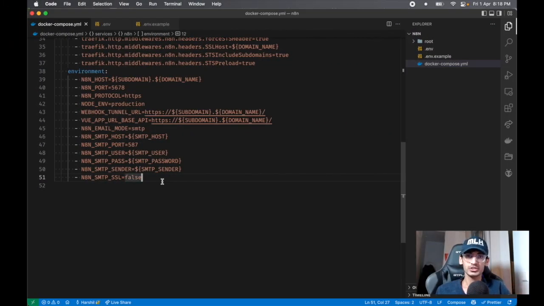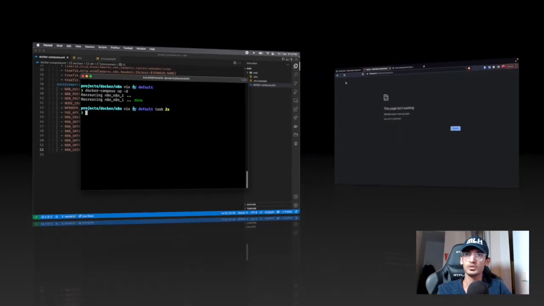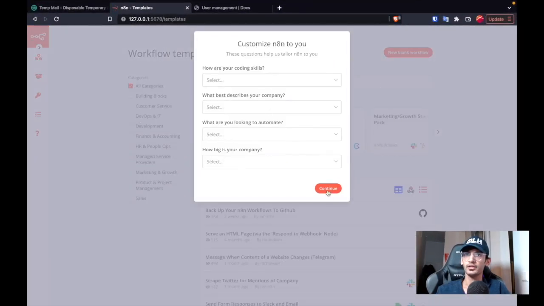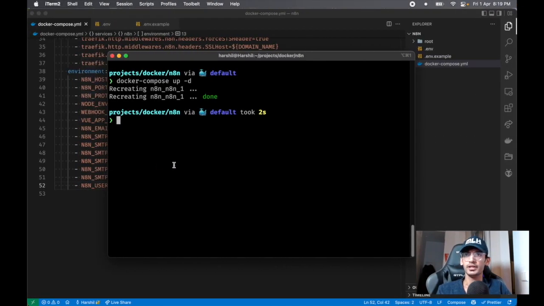The user management functionality is enabled by default. For some folks, this might not be ideal. You are the single user of n8n and you don't want the user management functionality. So you can disable it. All you have to do is set the n8n user management disabled environment variable to true and start your Docker container. So now you can see that we can access n8n as we used to before, without the user management functionality. But well, this video is about configuring the user management functionality, so let's check that out.